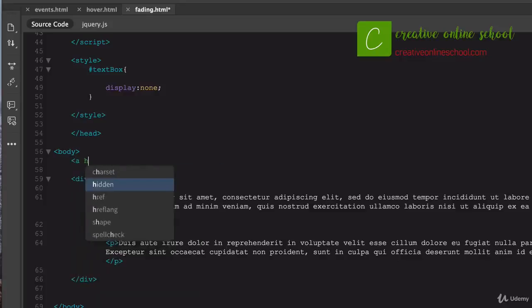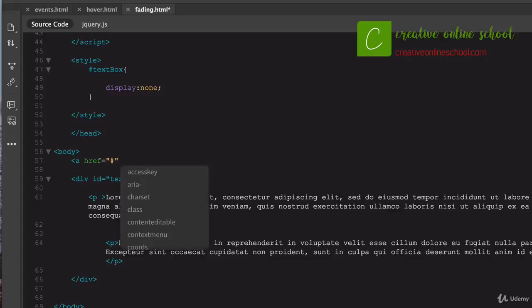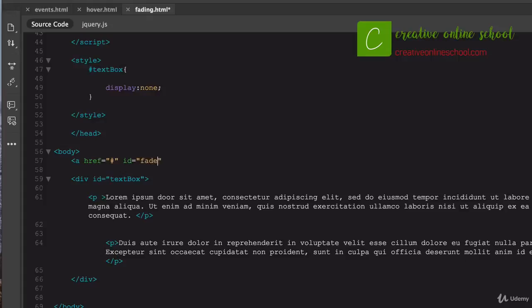So I'm going to create a link, and it doesn't need to actually go anywhere, so I'm just going to use the little pound sign, but I do need to give it the proper ID. The proper ID is going to be fade in. Make sure you spell that correctly. If you used camel case or used the dash or however you did that, make sure it's spelled exactly the same as you did above.